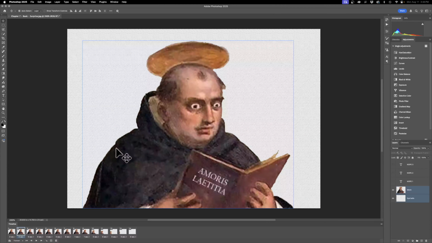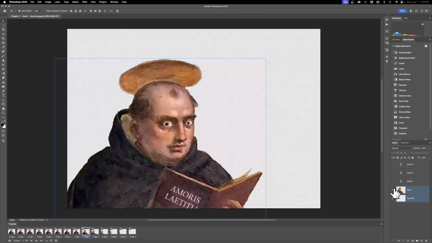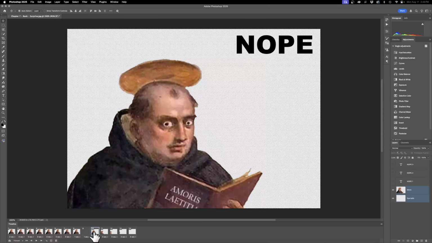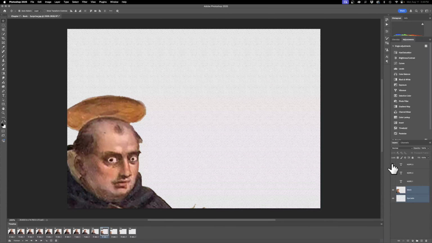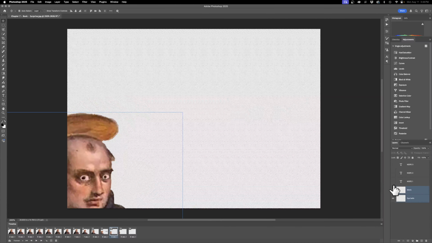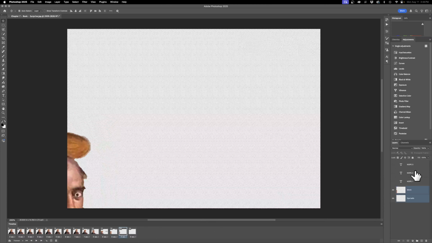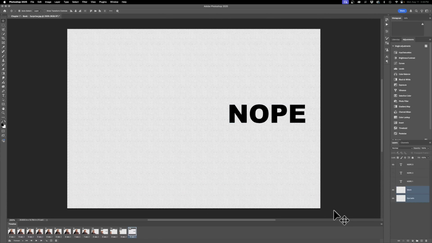Finally, I want to make my text layers appear. So I'm going to make frame 9 active and turn on text 1. I'm going to make frame 10 active and turn on text 2. I'll make 11 active and 3, and then I'm going to rinse and repeat. So 12, 1, 13, 2, and then 14, 3.